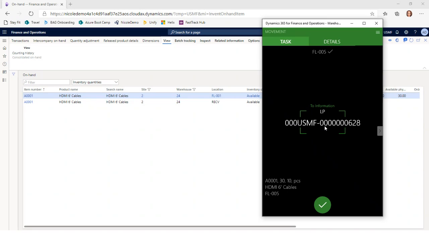So I'm going to go ahead and scan the floor 005 location. So perhaps this is an empty location that has enough capacity for me to put these pieces. And you'll see that it's assigning a new license plate value for me. And that is because I am not taking the full license plate quantity of 30 pieces. I am leaving 20 pieces on the initial license plate in the initial location. And a new license plate is being assigned to the 10 pieces that I am taking off of that initial license plate.